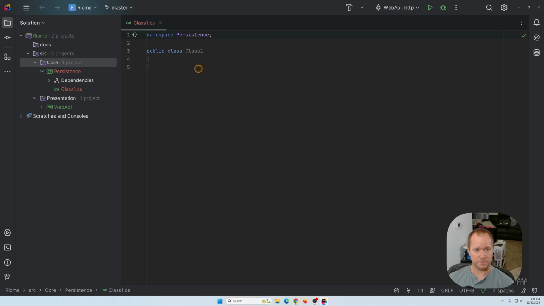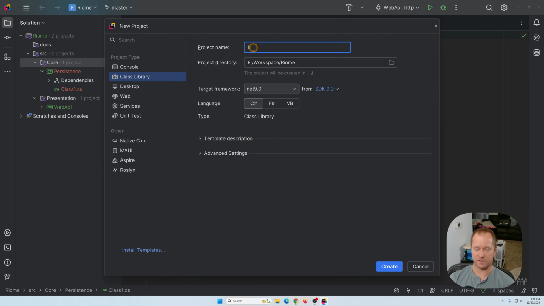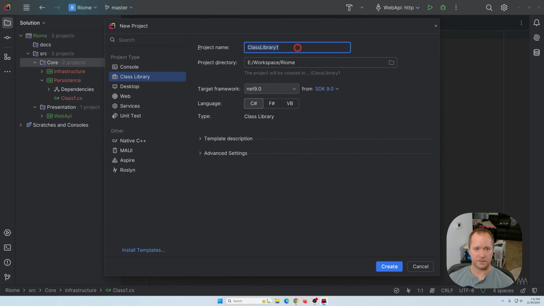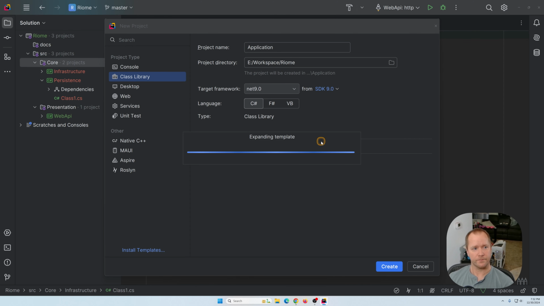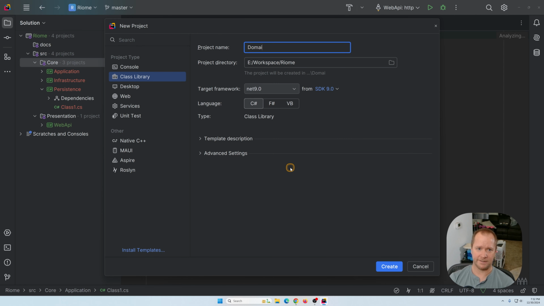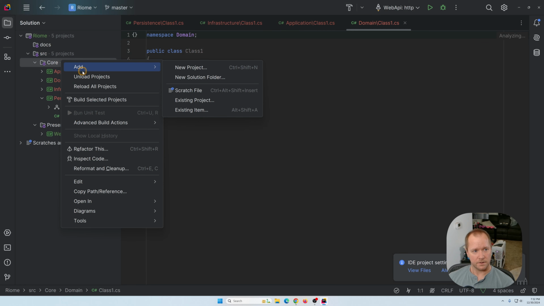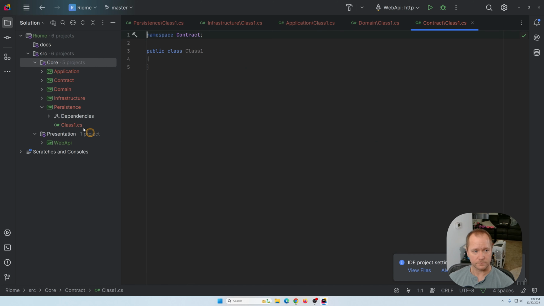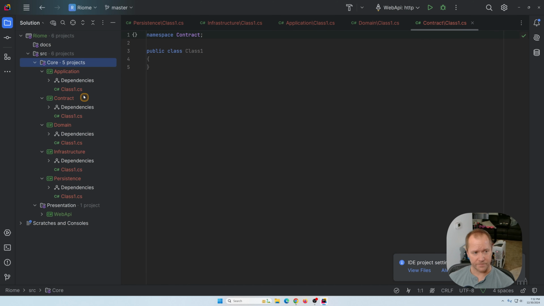Expand. So that's persistence. Let's make infrastructure. Go ahead and make application. And domain. And we can make contract. Lovely. Every one of these projects comes with an empty Class1. We don't need it, so we can go ahead and drop that bad boy.